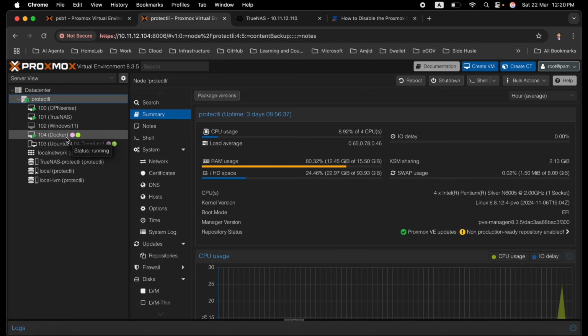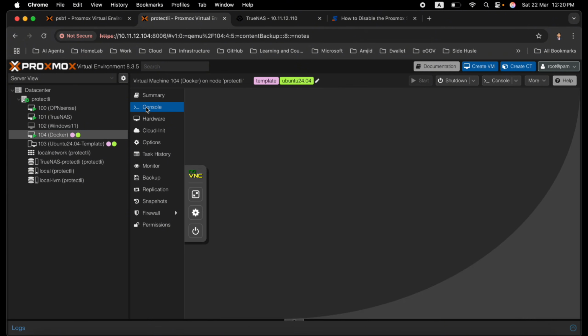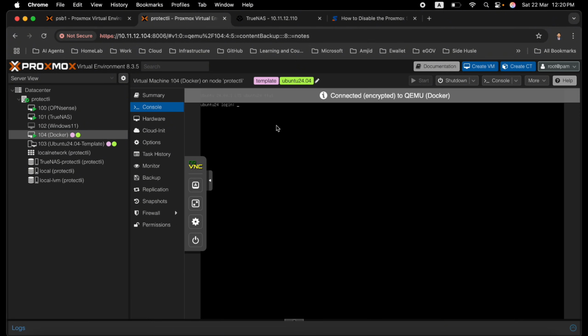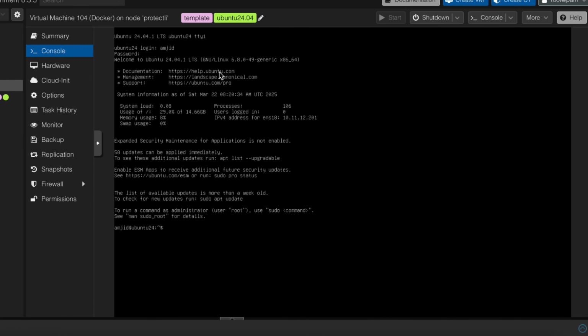So I will be going to this Docker engine which I have created. Of course, the name of the virtual machine is Docker, but Docker is not right now installed. I will be simply going to console. You can see here in console, we can now access Ubuntu servers. Here you go. So Ubuntu is right now ready. The IP address is 10.11.12.201. Of course, we can change that also.